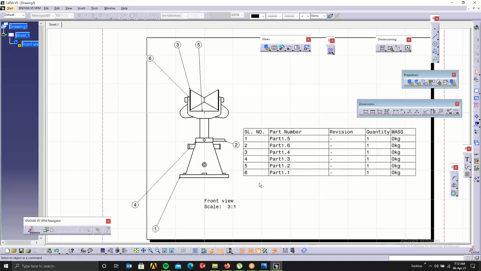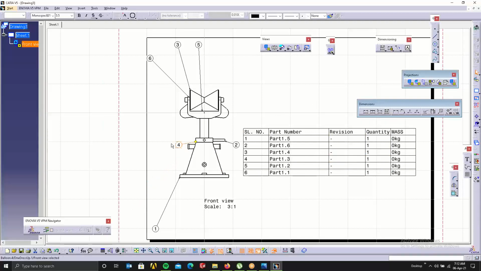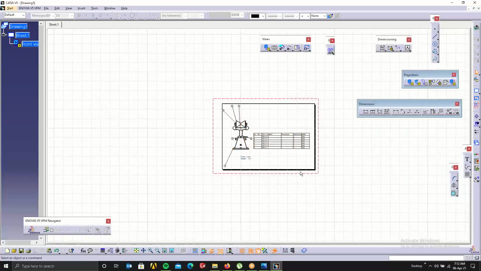If you don't create this item number, what we did now in properties, then you won't be able to create the balloon generation. To create balloons, you first have to create the serial number. Only then you will get this. And in the bill of material, you can add whatever you want: revision, description, all this editing you can do here. Have you understood this? So only so much in this.